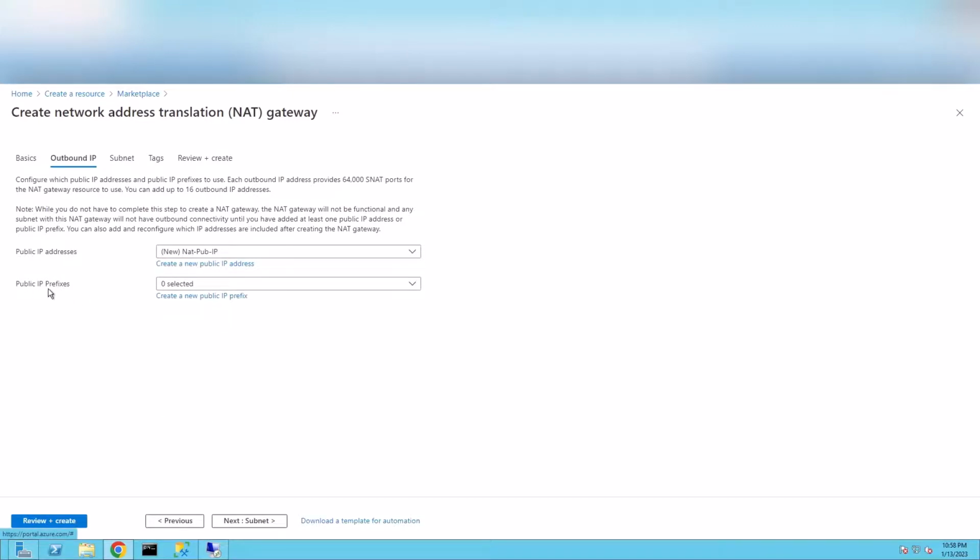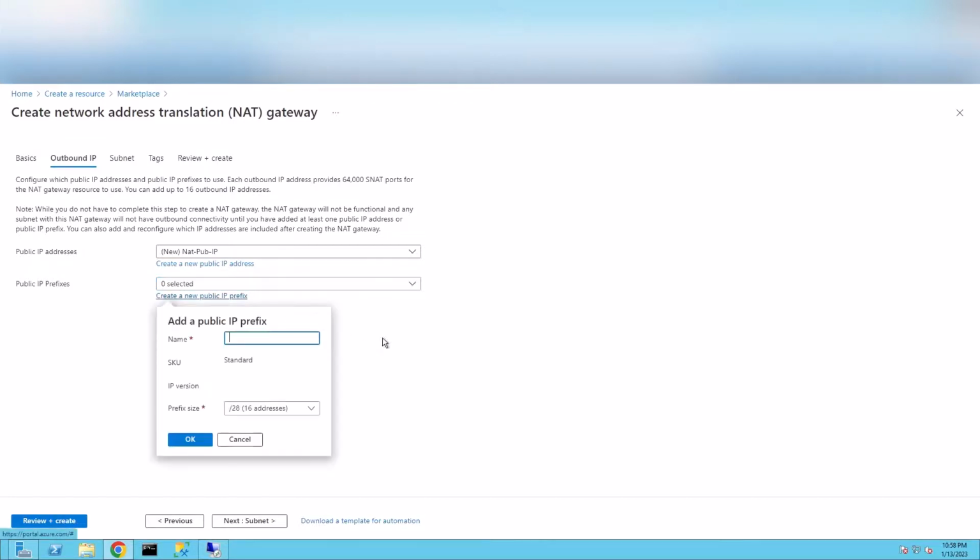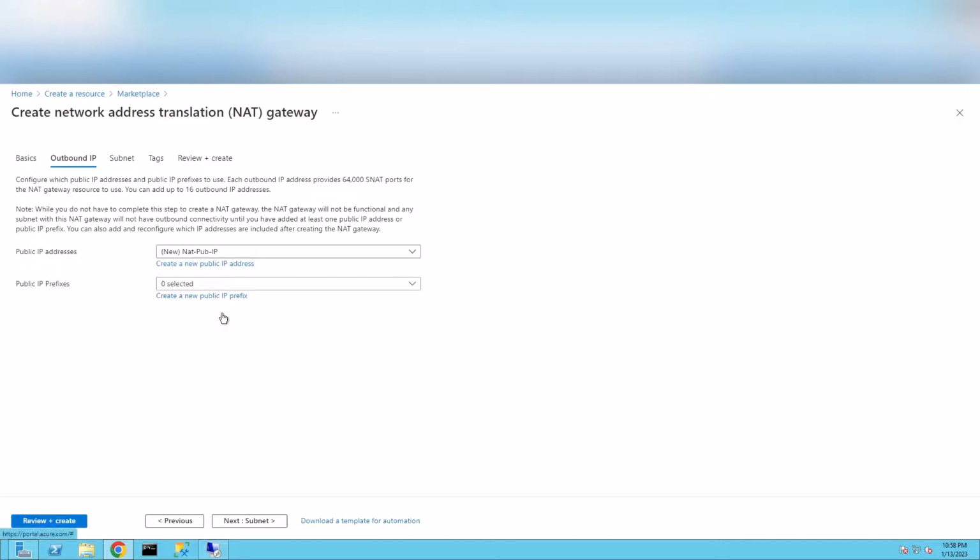Now, we're not going to discuss the public IP prefixes, but if you need several external IPs, as you can see, it gives you /28, which gives you 16 addresses, 8 addresses, 4 addresses. And that's if you need more than one external IP address. But for this lab, we're just going with one.